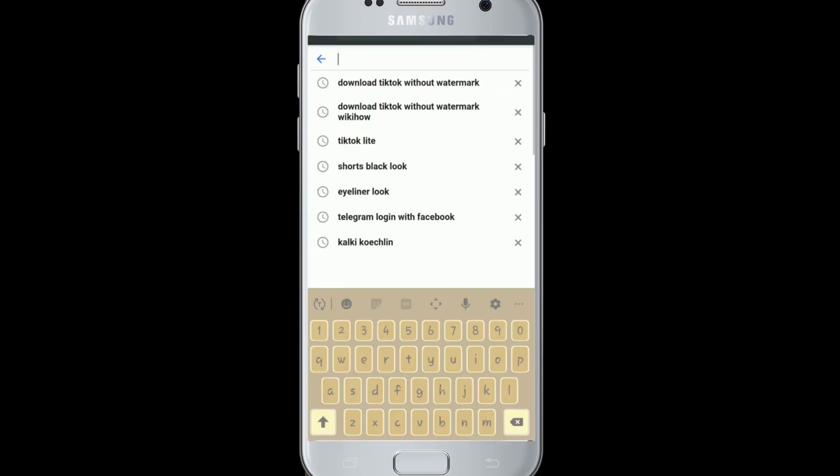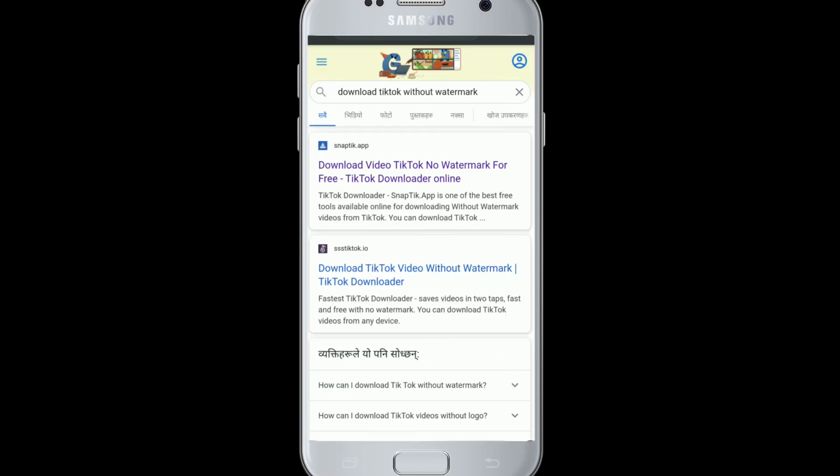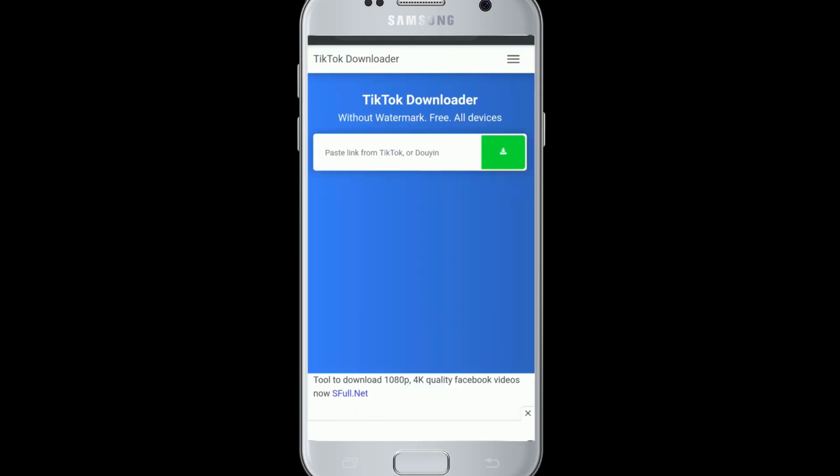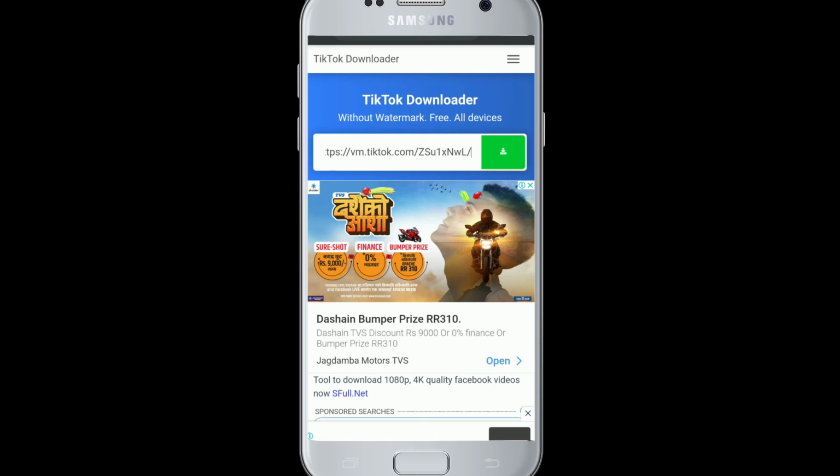Type download TikTok without watermark. There are multiple apps for that as well. From the search results, tap on download video TikTok no watermark. This will open the Snaptik website. Paste the link of the video you want to download and tap on the download button.